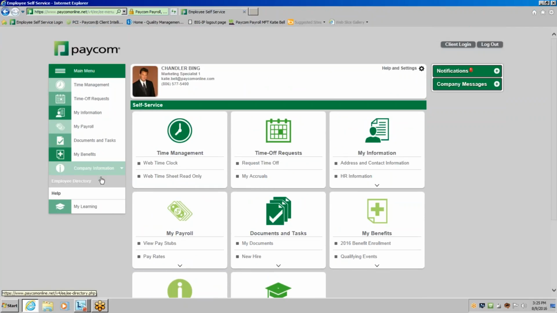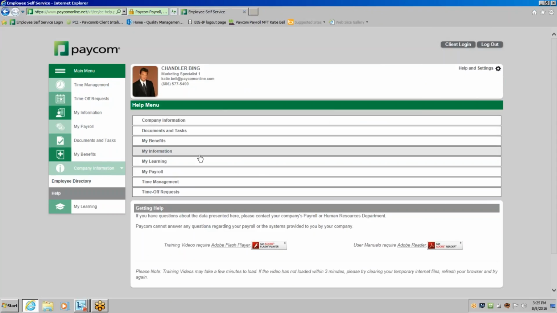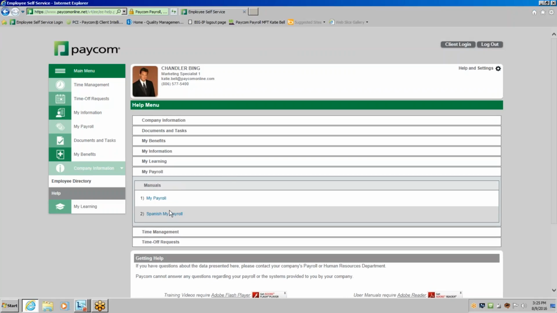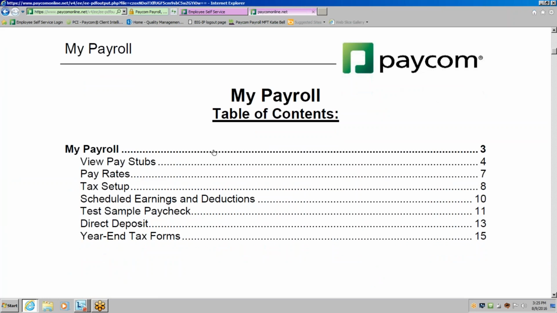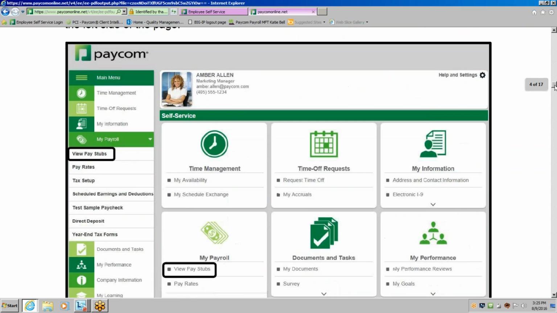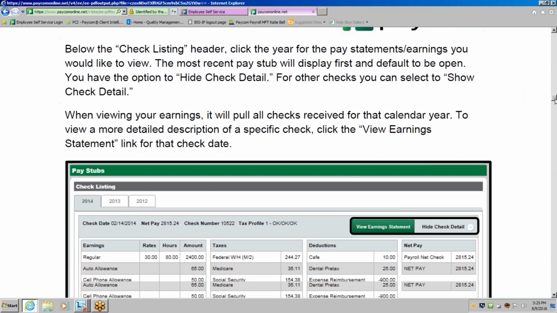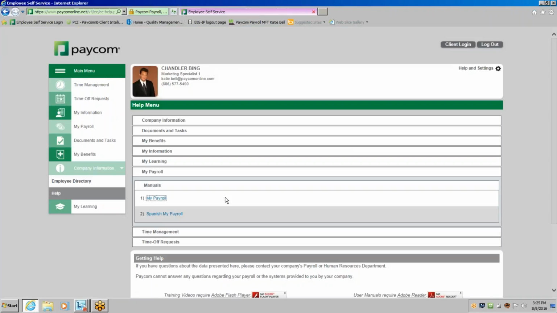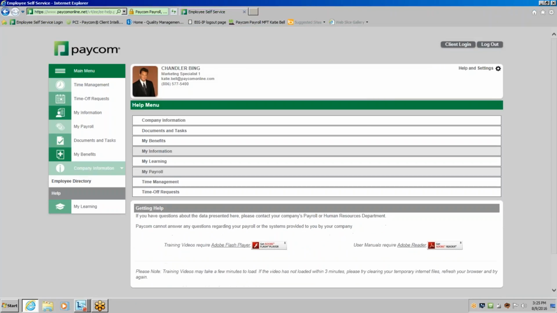All right. So you do have this section for company information, and you have a help menu. This will always be here as well, so where you can expand different sections of the system. They are in Spanish as well. These are manuals that walk through those different steps of the processes. So from my payroll, this is going to walk through each section that you can do within my payroll. It has screenshots available as well and where to view them. And that does update as our system updates, so you should have the most current information on how to get to the different sections of employee self-service.